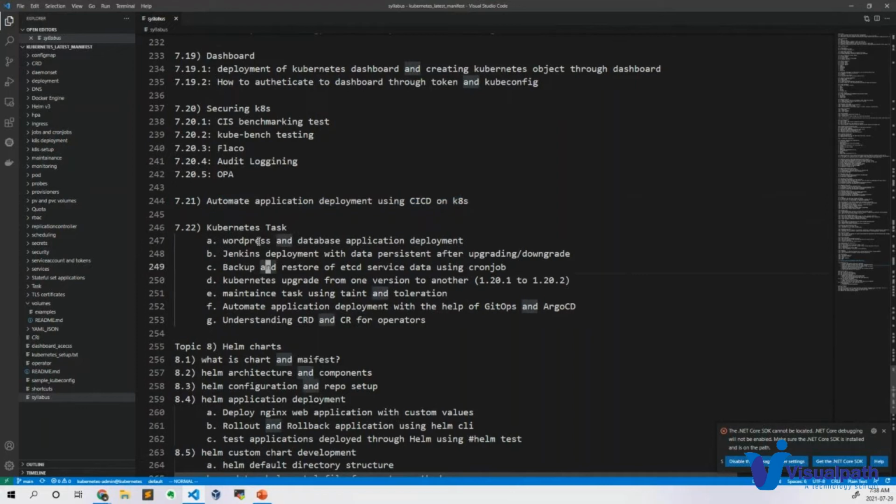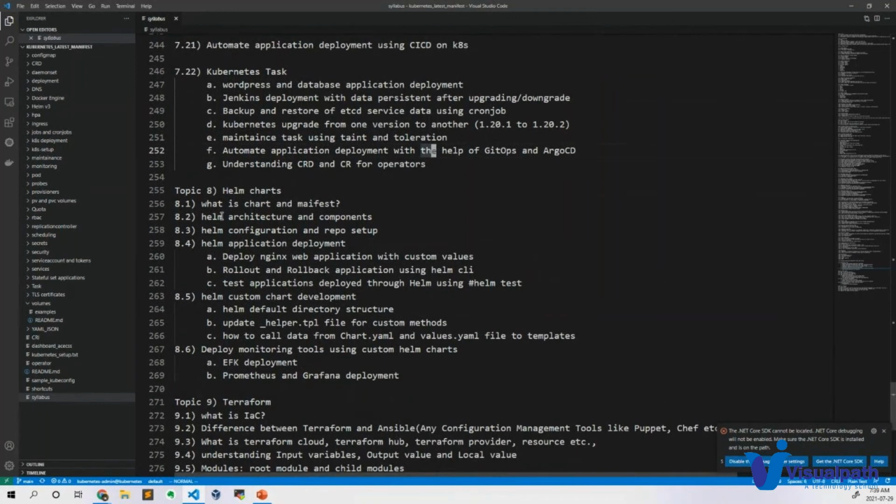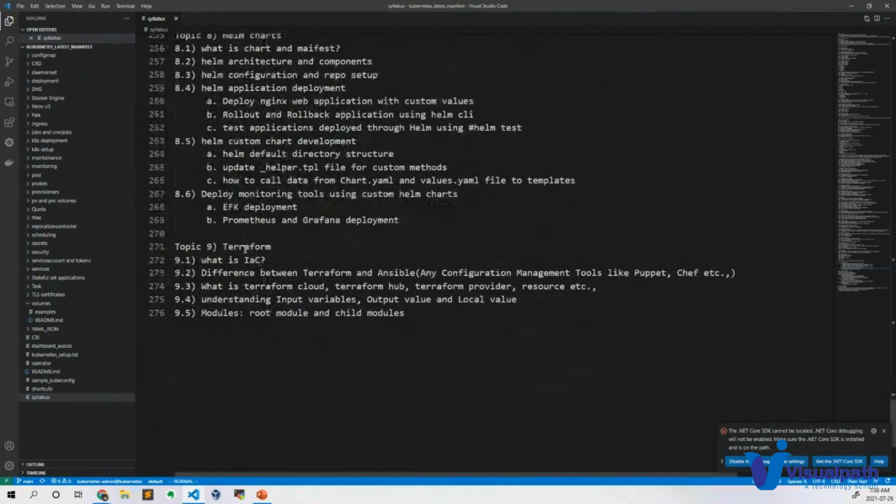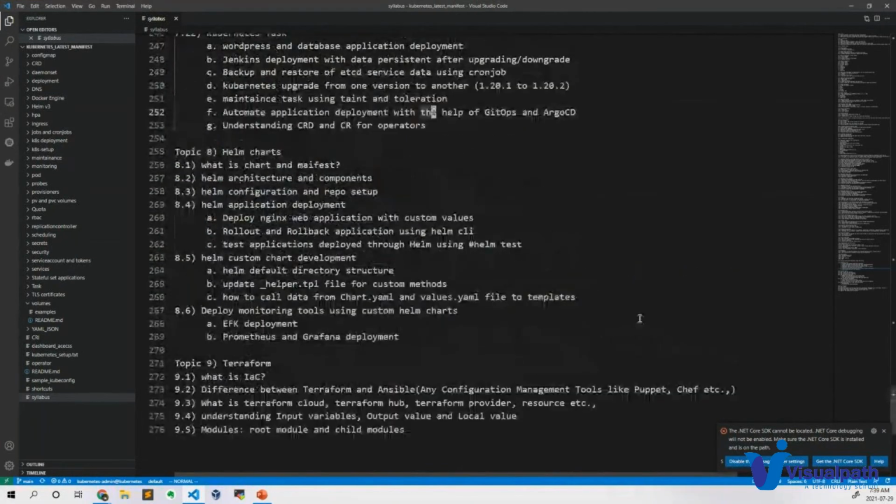Kubernetes tasks. These are the few tasks which I've given you for understanding Kubernetes and all. So this I will explain, and then Helm tools, what are the topics we are going to cover, and then Terraform. So these are the 9 topics which we are going to discuss in this entire course. This is the syllabus that we have.